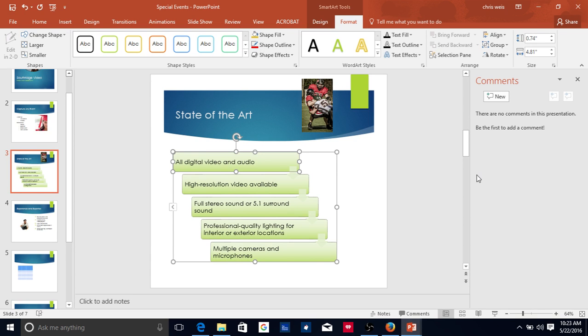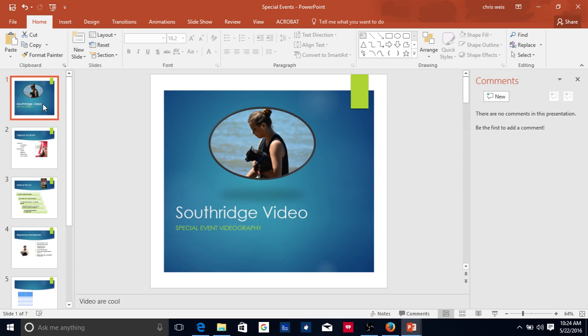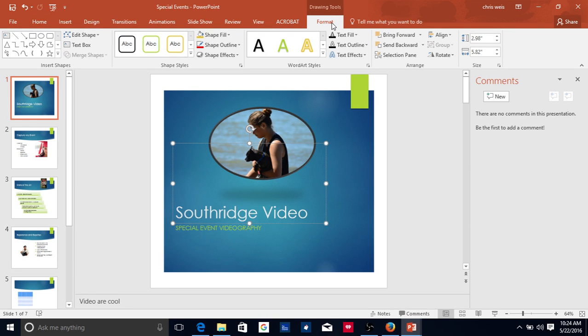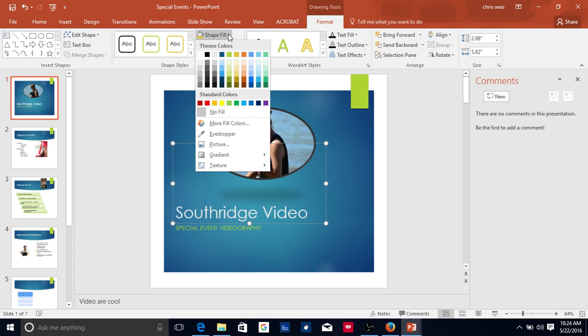So next one is modifying a shape. Apply formatting to an existing shape. So let's go over here. We click on this shape right here, Southwich Video, and then we can click on the Drawing Tools Format tab, and then we're gonna go on Shape Fill.